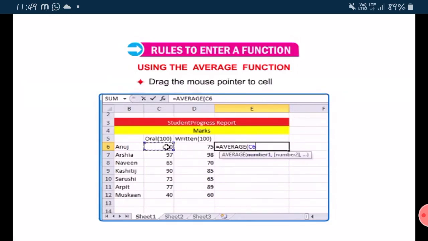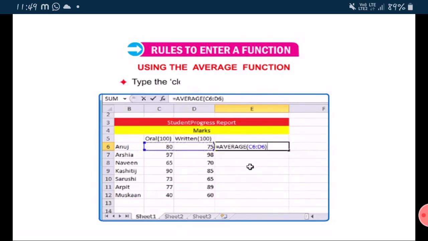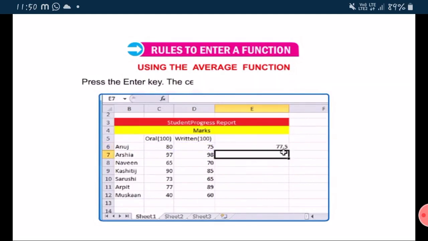Drag the mouse pointer to cell D6. The formula bar or cell E6 will display =AVERAGE(C6:D6). Type the closing parenthesis symbol and press the Enter key. The cell E6 will display the calculated result.